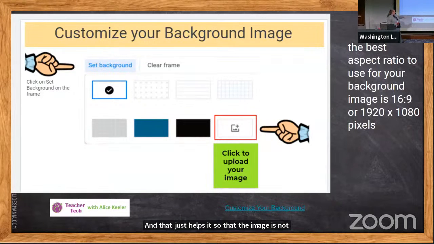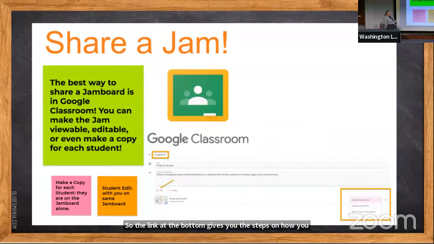And I don't know how many of you follow Alice Keeler. She's another phenomenal one that's on here, and I've got some of her resources in here. So the link at the bottom gives you the steps on how you can customize your backgrounds. Sharing jams, all you really have to do is copy that link and you can put it in, we're Google Classroom, so that was my example up here, but if you have another LMS, you can also drop that link easily for your students to get to.